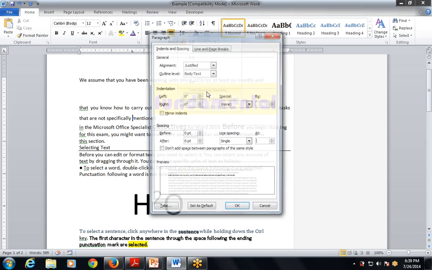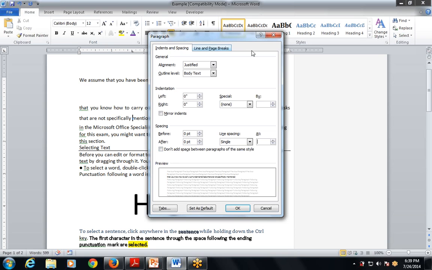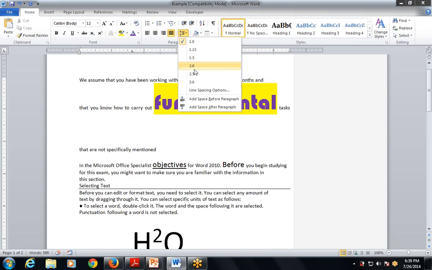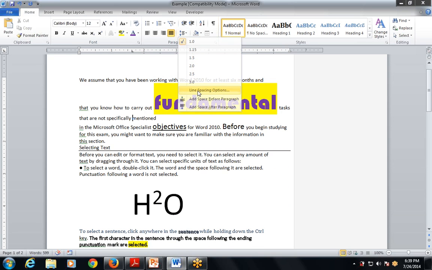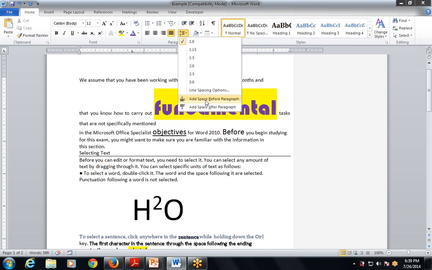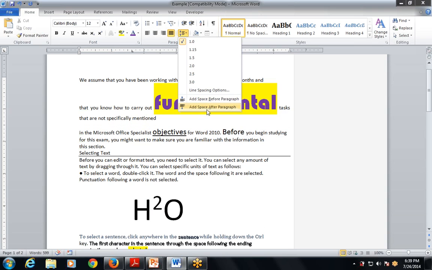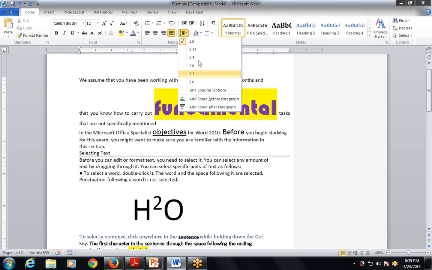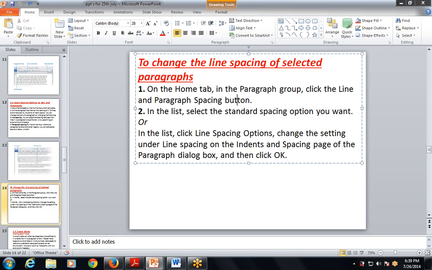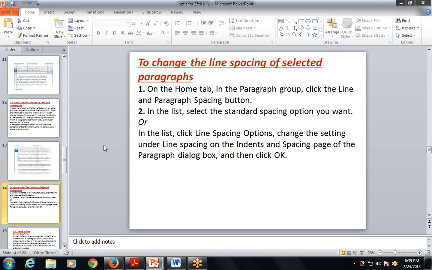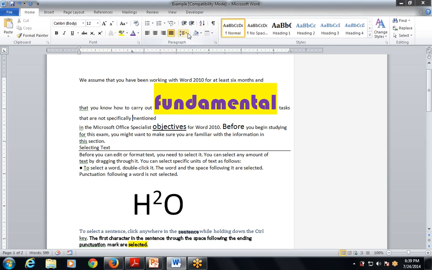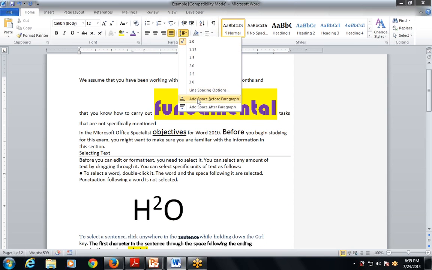Click on it. You can either use options, the same window will be opened, or you can simply click, or you can use 1.5, 2, 3 or any options available. You can also set the indentation from over here. Add space before the paragraph, add space after the paragraph. These are the line settings available, like line spacing and paragraph spacing. So these are the line spacing and this is the paragraph spacing.